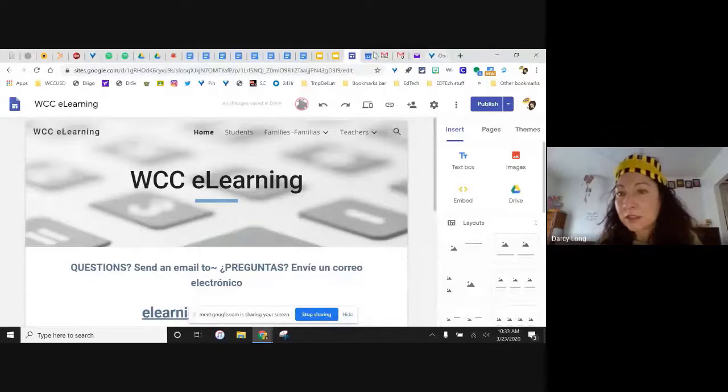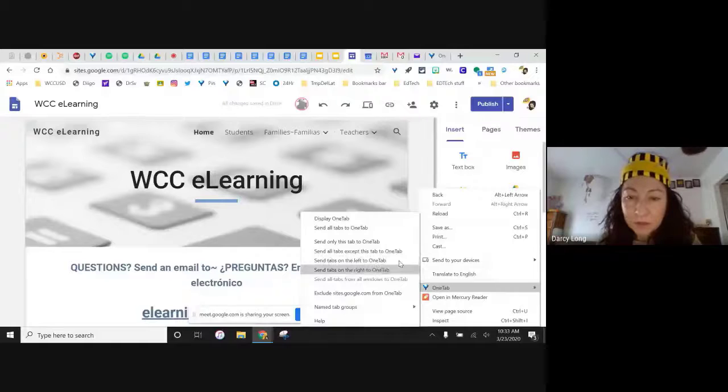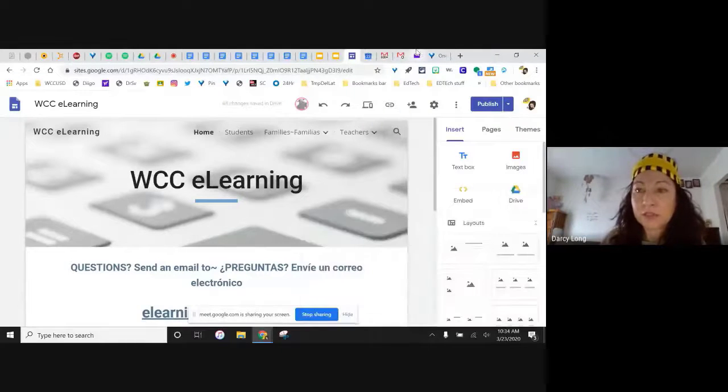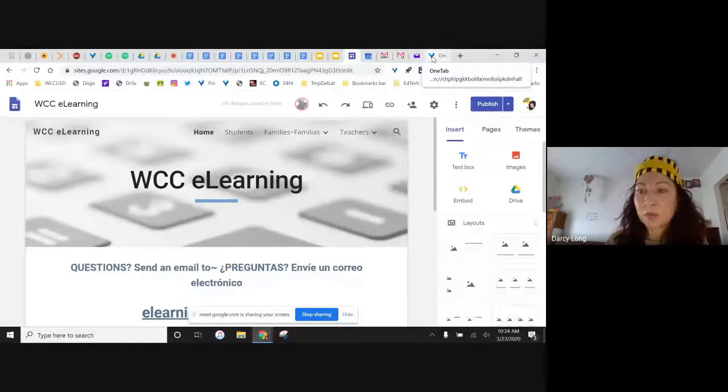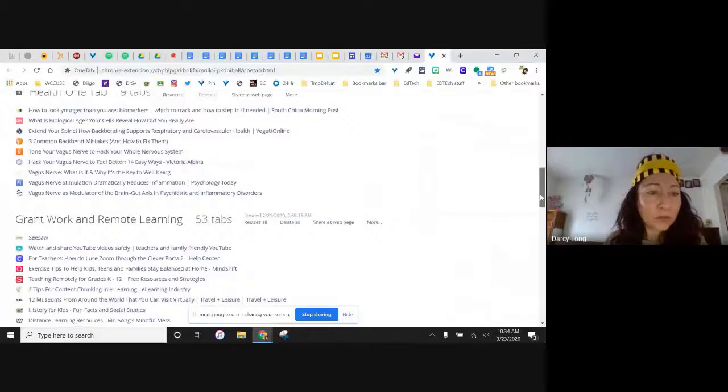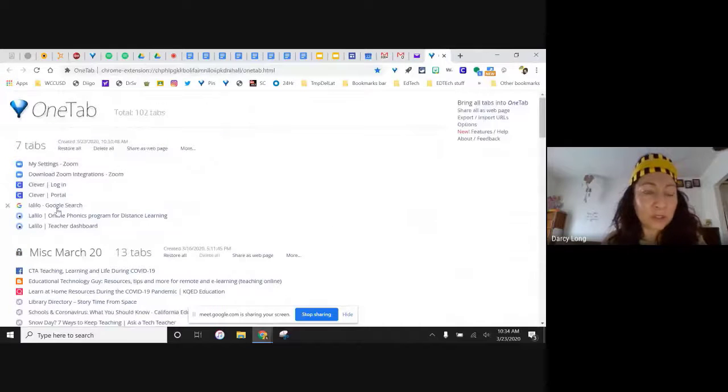And it didn't do it for everything. It did it for as many tabs as I think it could. Let's see, let's try it again. Send all tabs on the right to OneTab. Okay, it closes as much as it can. And basically it collects everything into one site. So these are the tabs that it just closed that I sent. These are basically in hibernation mode.